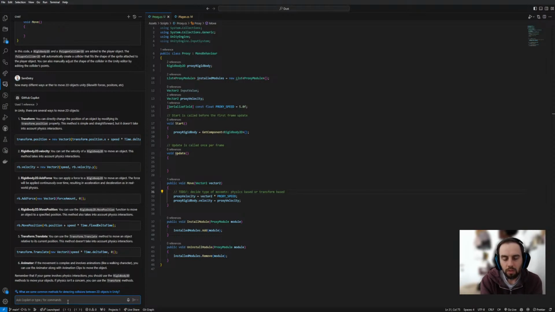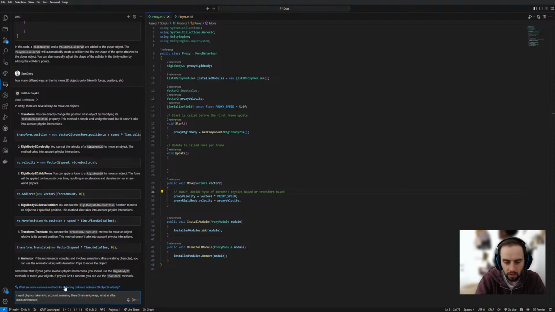Right, so if you're using methods that move the transforms, like transform translate or transform position, like these two, number 5 and number 1, physics is not taken into account. So that's interesting. As soon as you call methods on or set settings on rigid bodies, that's when physics applies. But then there's still 3 different ways of doing it: setting velocity, adding force. So I want physics taken into account, meaning there's 3 remaining ways.